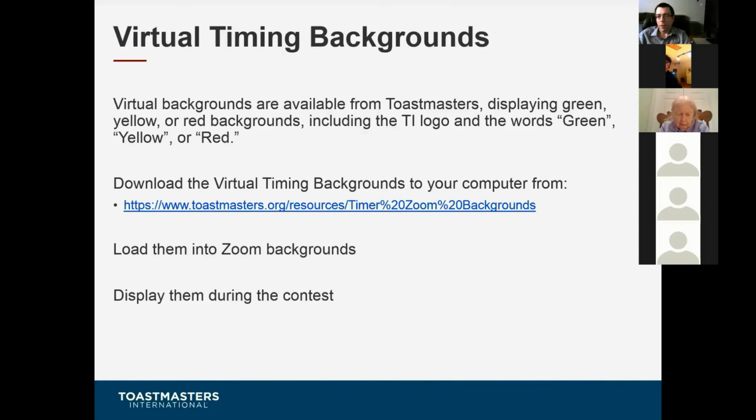But if you're able to do it and your system permits it, you can also use virtual timing backgrounds. These are digital backgrounds that display on your screen. You can download these from Toastmasters.org at the link you see here. It includes the green, yellow, and red cards, and you also have the official TI logo, and it also has the words green, yellow, and red on it. So if you're able to do it, I would definitely recommend that the timer use the virtual backgrounds.